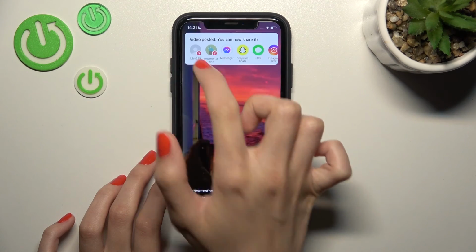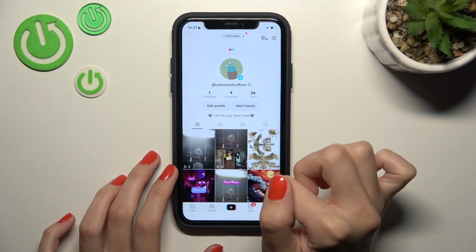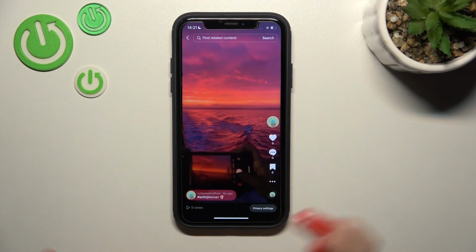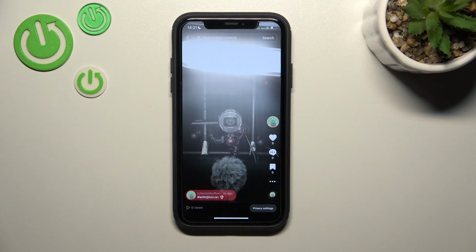Let's check the result after the uploading. I will refresh my profile page because I want to show you the result here. And guys, right now I hope that you know how to create stitches on your account.